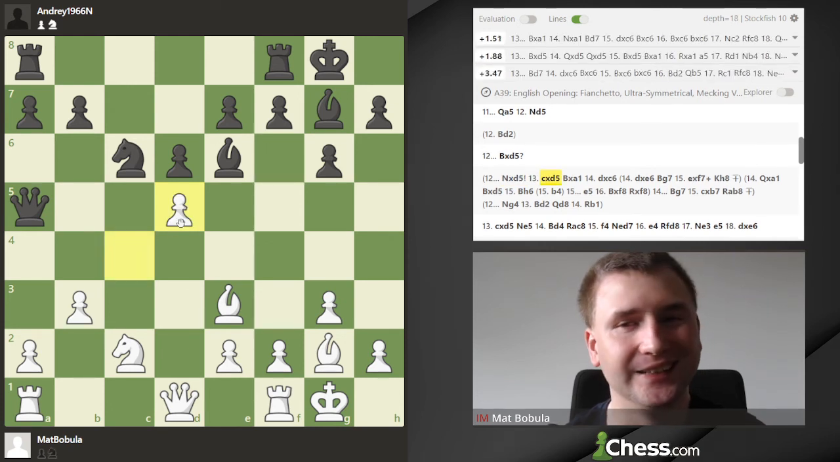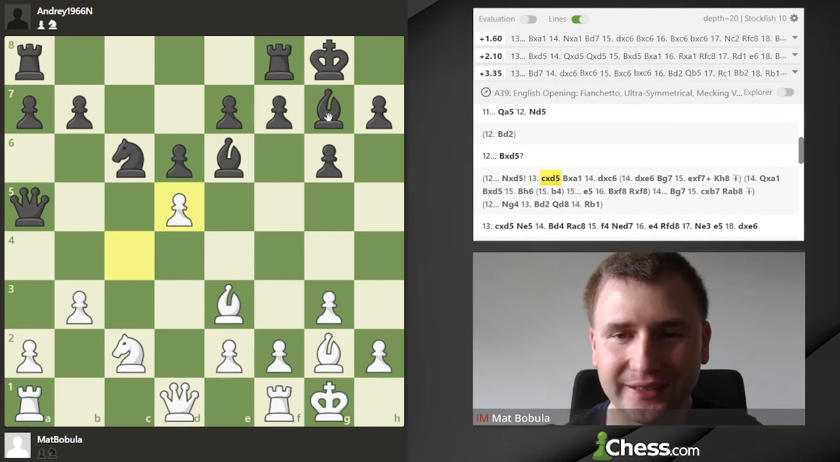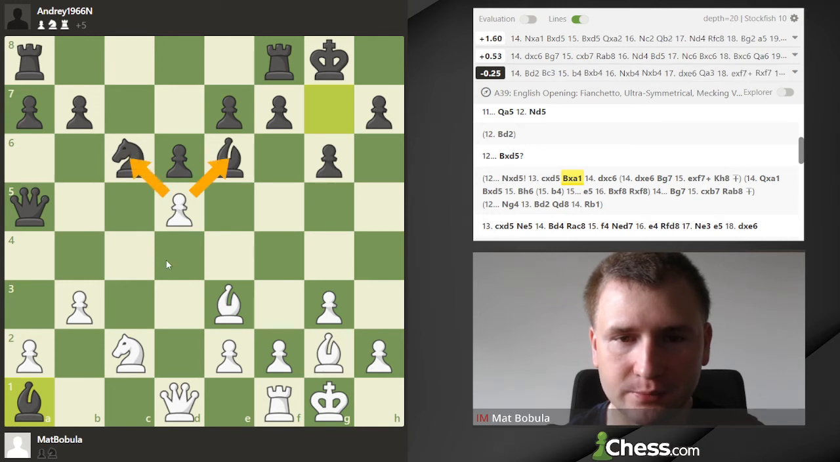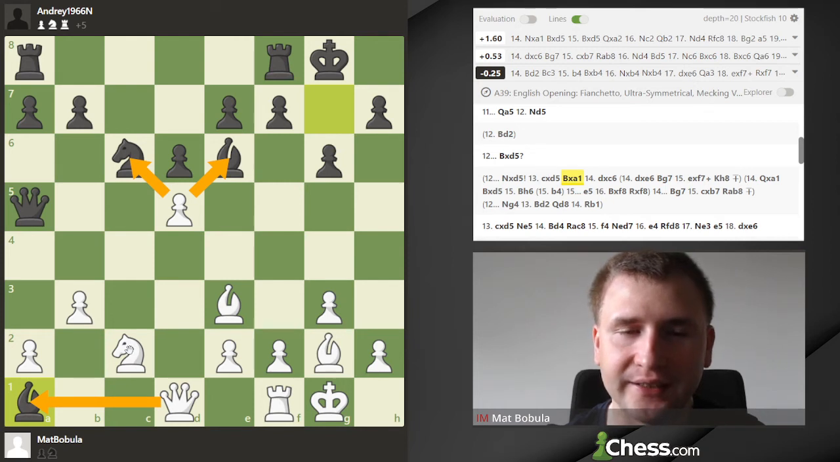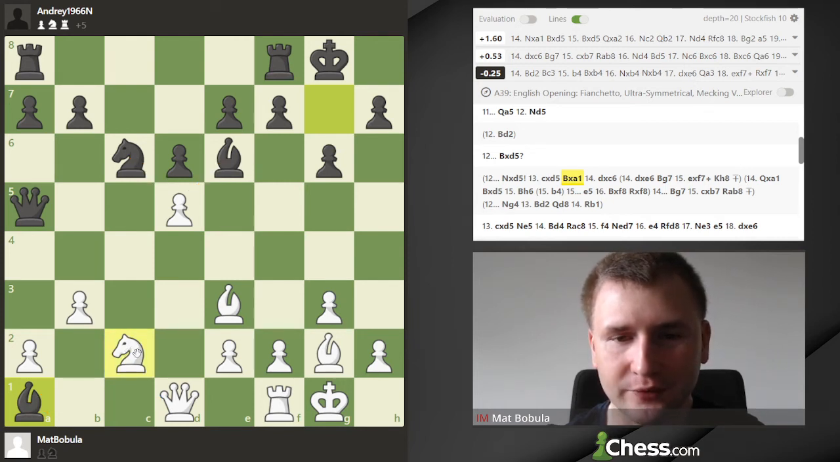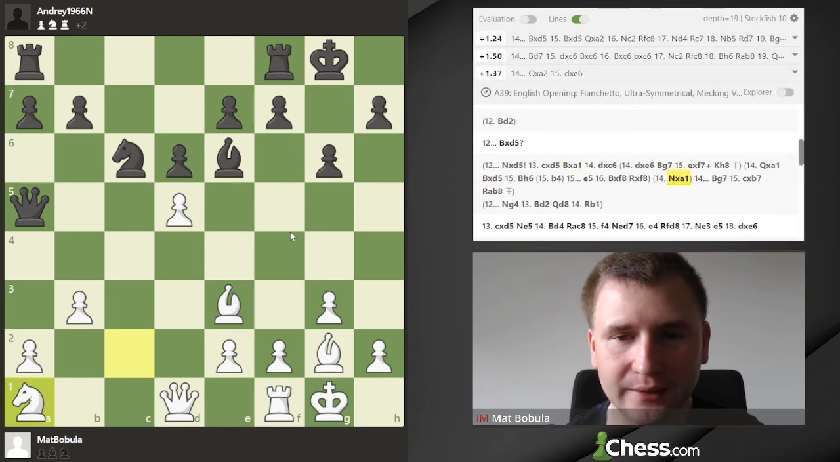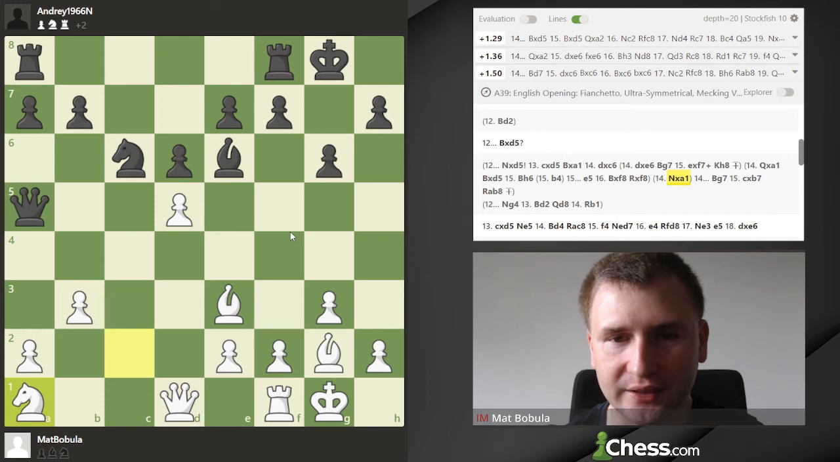Okay, now I understand, because you can see I also checked lines in the engine, and now I see where I made a mistake. I analyzed that after bishop a1, I analyzed this move, this move, this move, and actually I like d takes c6 the most, but there is one very simple move, knight takes a1. I completely missed this, during the game and also when I was analyzing.